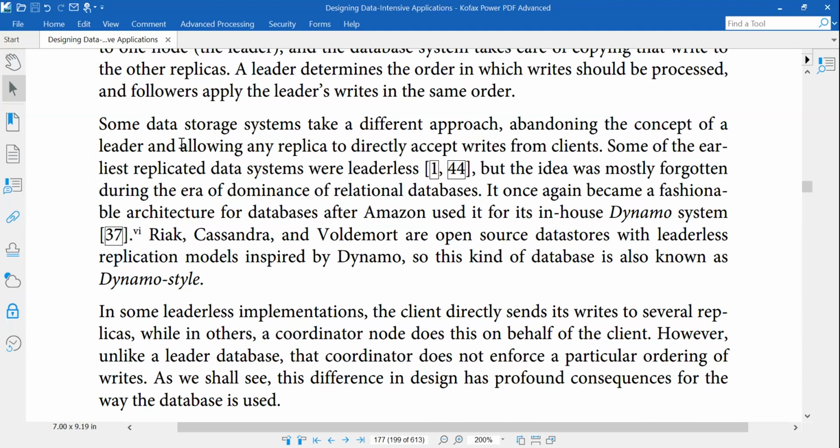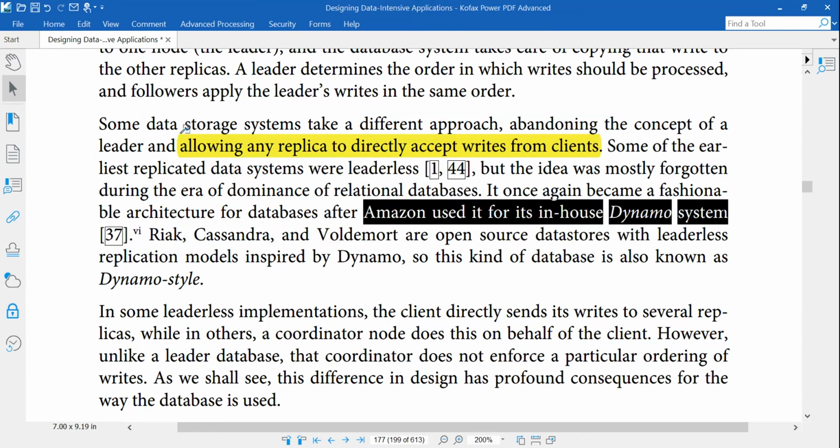Right? Some of the earliest replicated data systems were leaderless, but the idea was mostly forgotten during the era of dominance of relational databases. It once again became a fashionable architecture for databases after Amazon used it for its in-house Dynamo system.